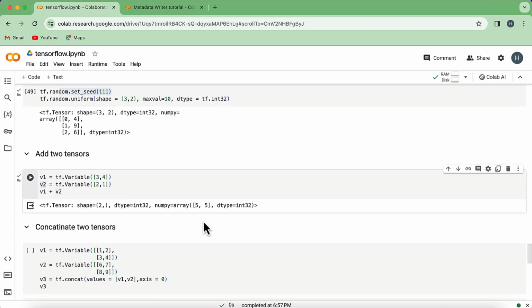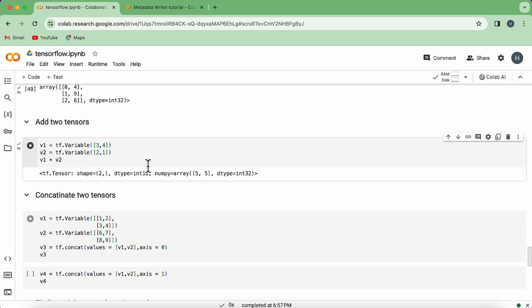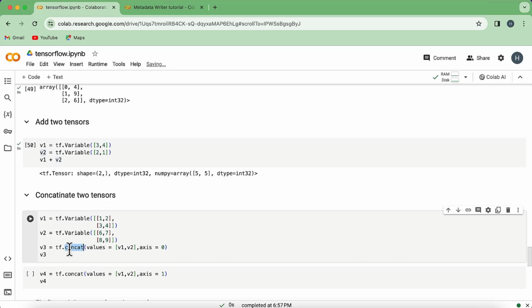And if you want to concatenate two tensors, which means that apart from adding the values, you want to add the rows or the columns, then you can do that with the help of the concat function. So here we created two tensors and they both contain 2 rows and 2 columns.